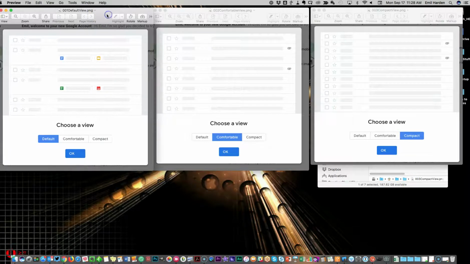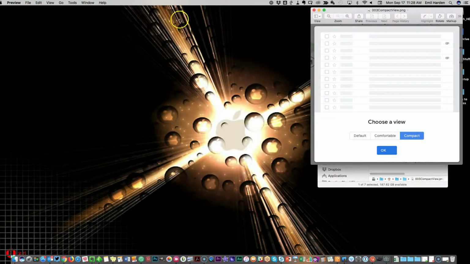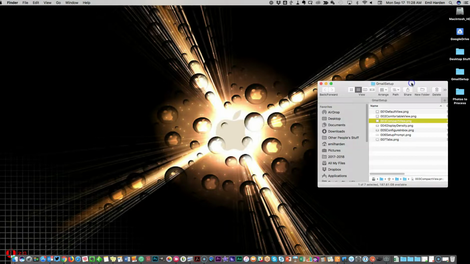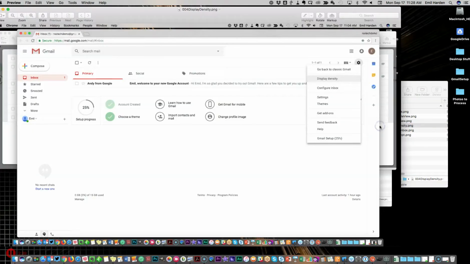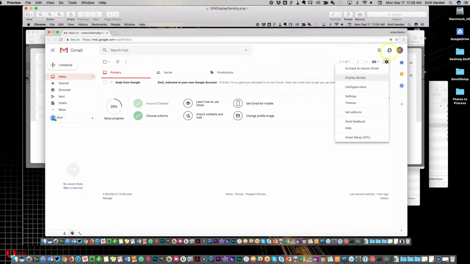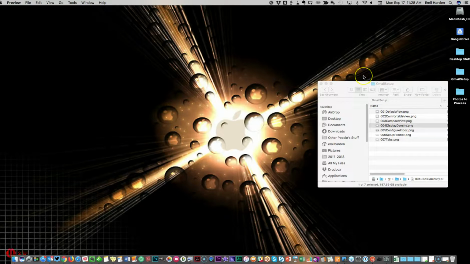So I would say play around with different ones, decide which one you like, and then you can change later on. But for now, I would choose either the default view or the comfortable view. No matter what you choose, you will always be able to come back later, choose your little icon over here, the gear icon that lets you have your settings menus. You can go to display density and change it so you can try all three views if you like.